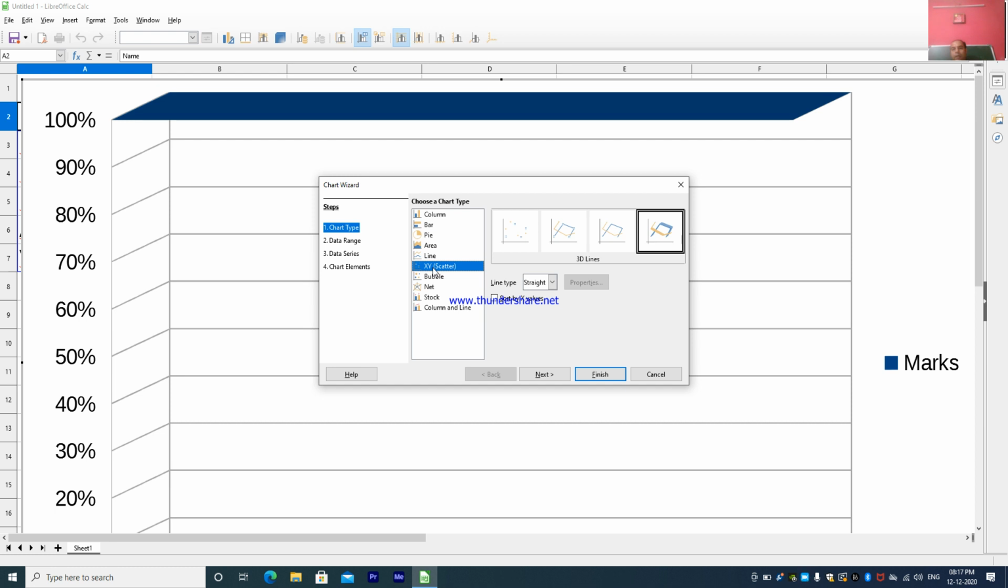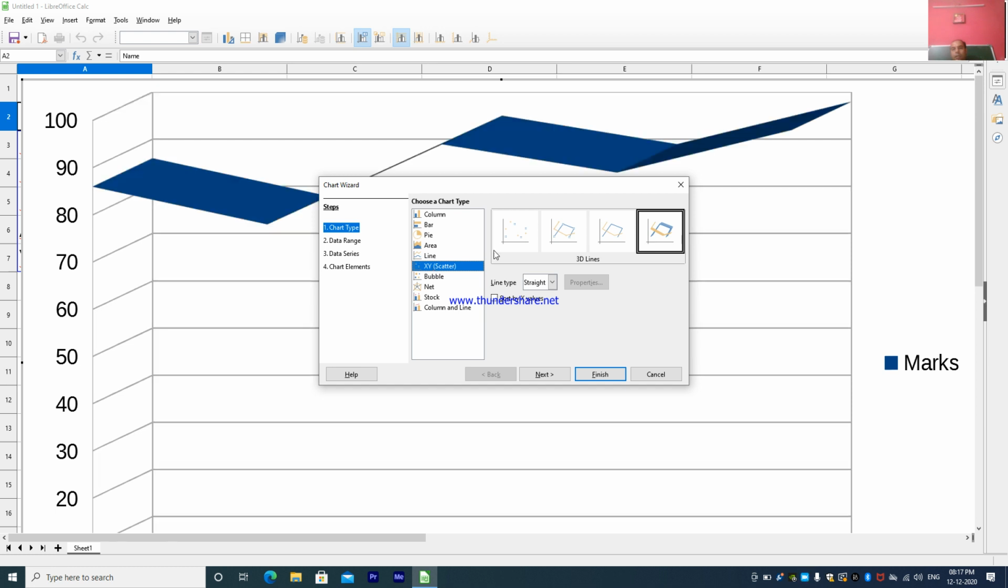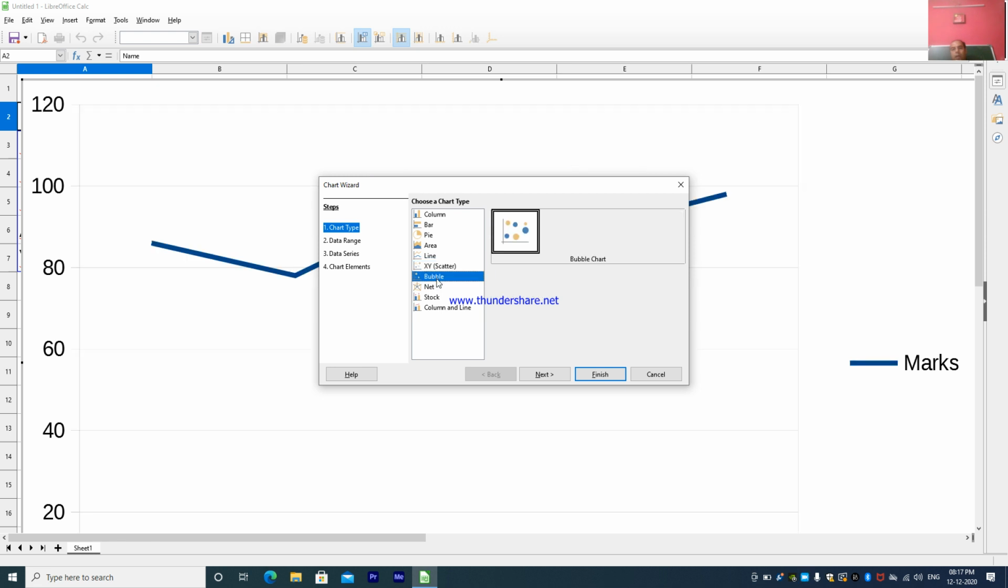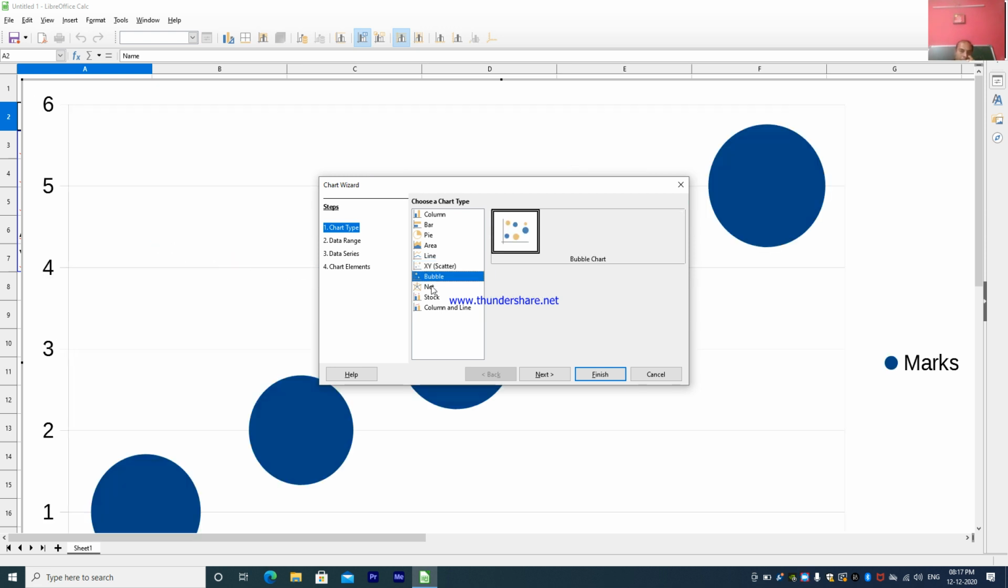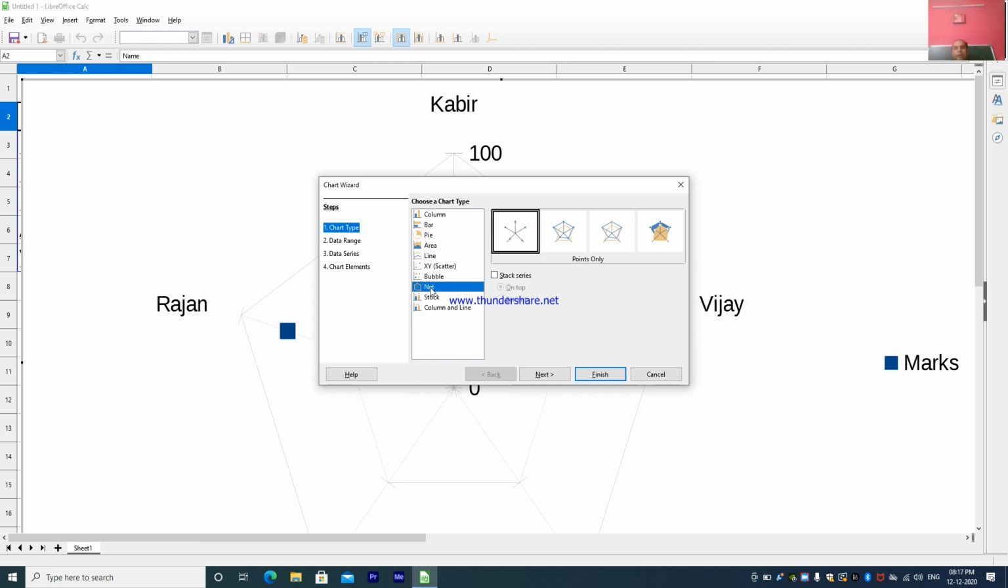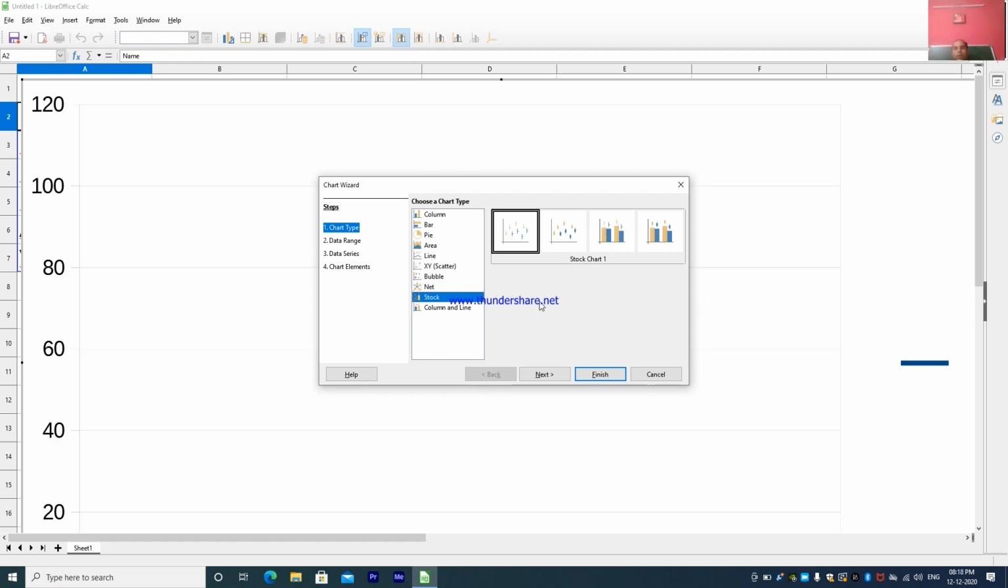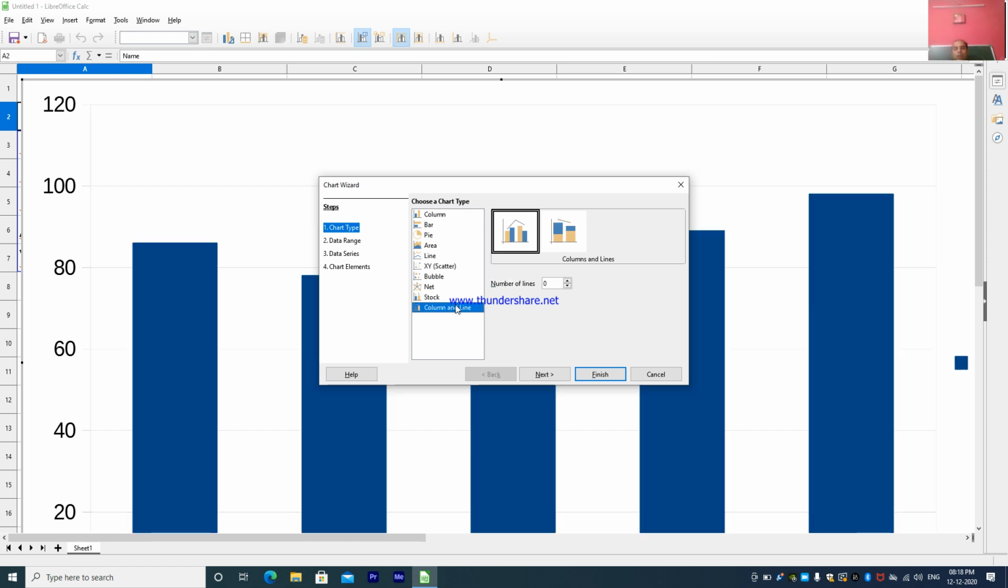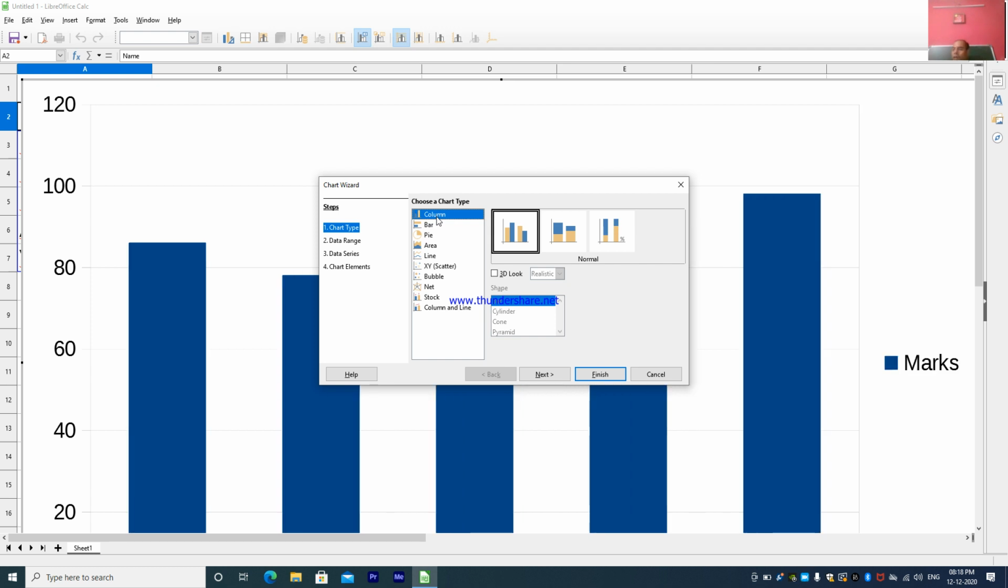X and Y scatter chart, right? Bubble chart, net chart, stock chart, right? Column and line chart. So these are various kinds of charts you can select and you can apply. I'll go for the column chart as it has been asked for.